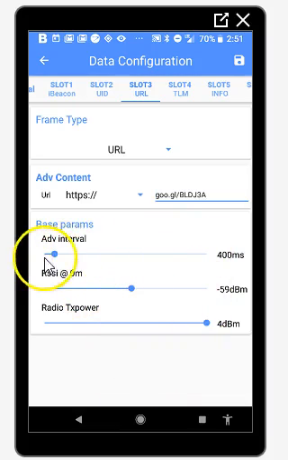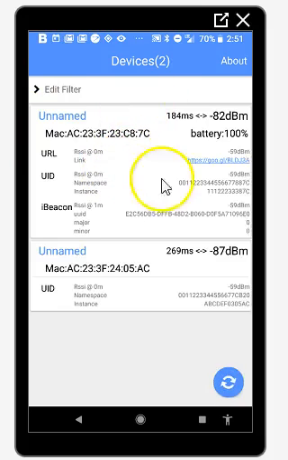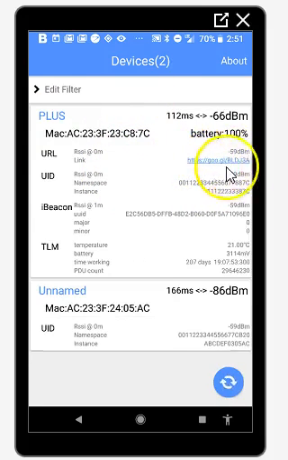I've got this one already set, so remember, this is the number of times per second it's broadcasting. This is the signal strength of it, and this is the distance. Okay, then we want to save it. I go up here and save, and then back out of it here. Go to the arrow, back out of it, and just refresh it. And this is where your URL will appear on here.